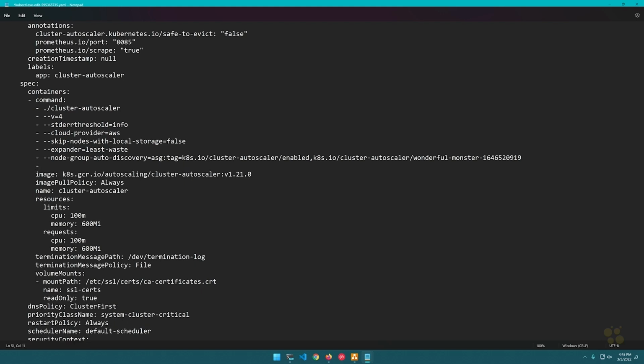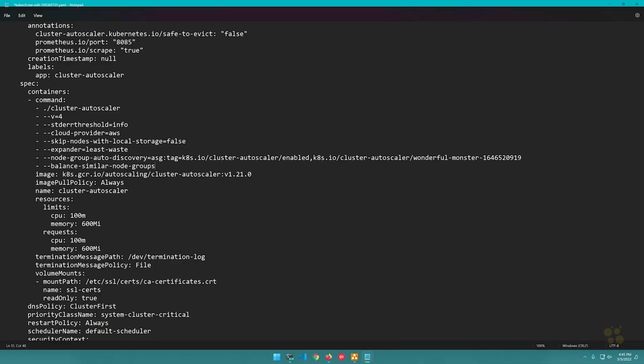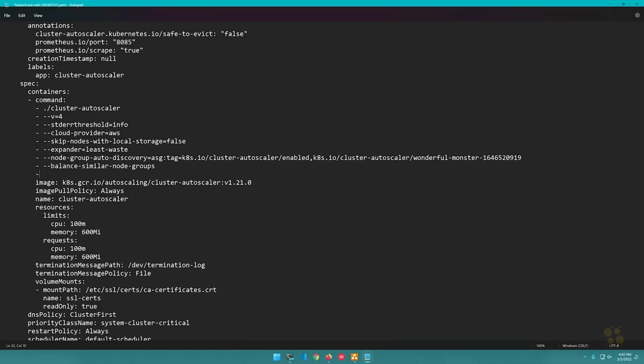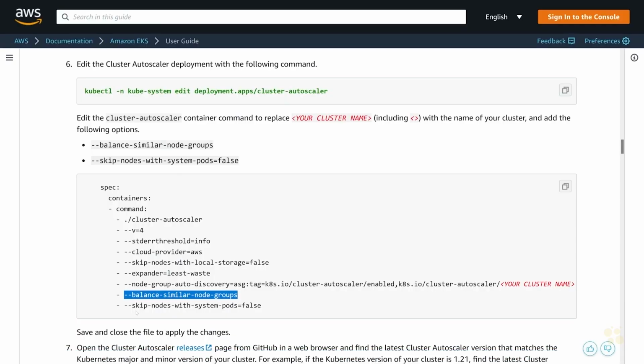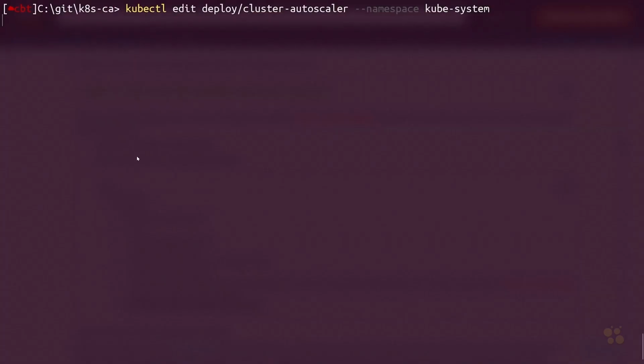So we'll add in a dash, and then I'm just going to copy these directly from the documentation here. The first one is going to be balance-similar-node-groups. So we'll paste that one in, then we'll create another line here, add a dash. This is basically just the syntax in YAML for an array element, so we're just adding additional array elements here. Then we're going to add in the other option here, which is skip-nodes-with-system-pods.